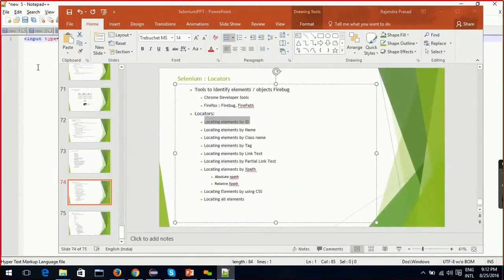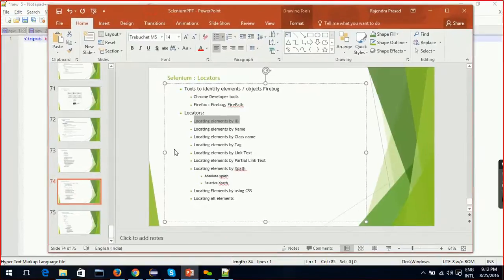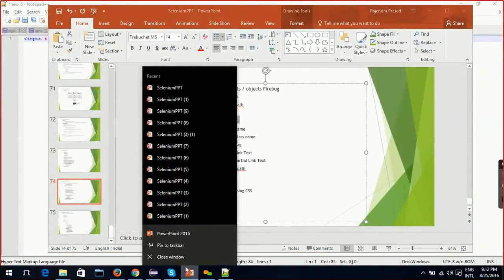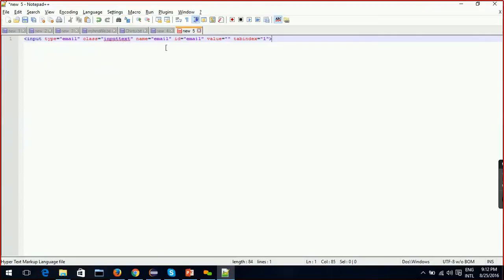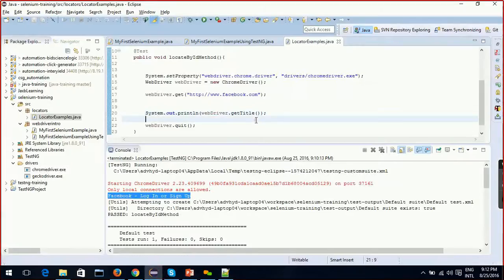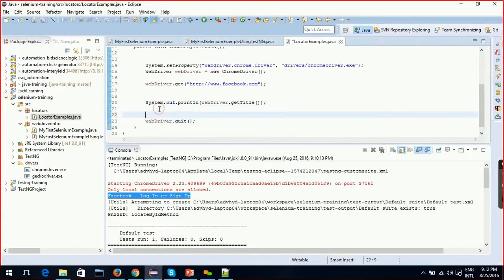Okay, see, it has one attribute id. So the id of this email field is email. Okay, id is email. So what I will do, before quitting, I don't want to quit here.